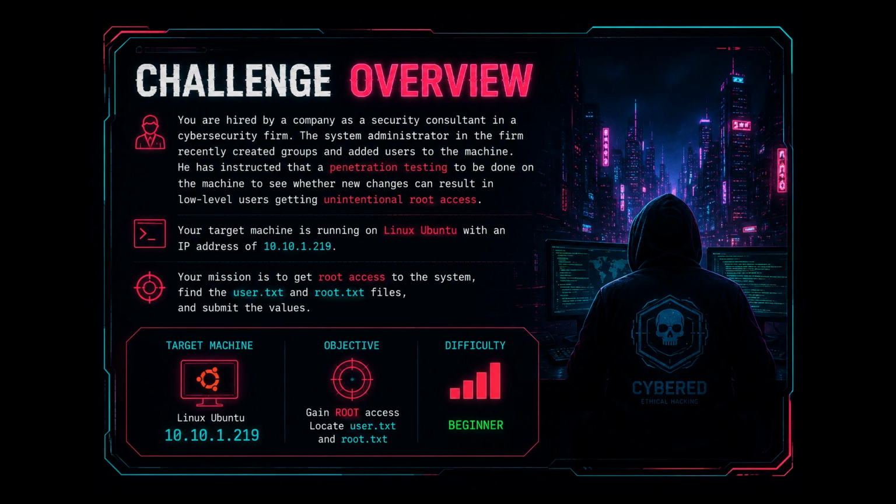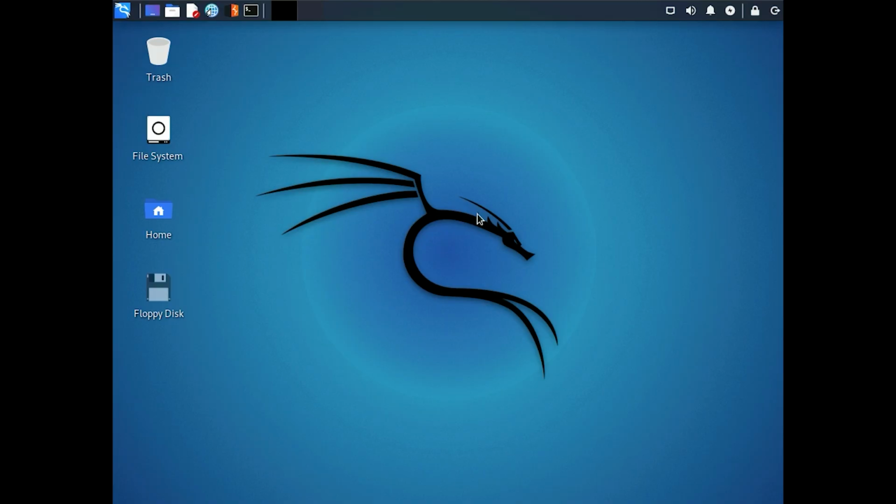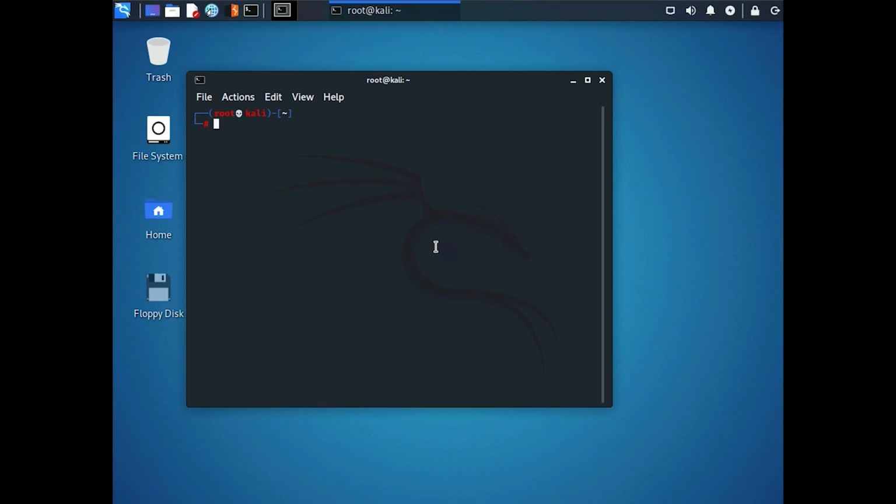The challenge overview: you are hired by a company as a security consultant in a cybersecurity firm. The system administrator in the firm recently created groups and added users to the machine. He has instructed that a penetration test be done on the machine to see whether new changes can result in low-level users getting unintentional root access. Your target machine is running Linux Ubuntu with the IP address of 10.10.1.219. Your mission is to get root access to the system, find the user.txt and root.txt files, and submit the values. As always, everything shown in this video is strictly for educational purposes and authorized lab environments only.